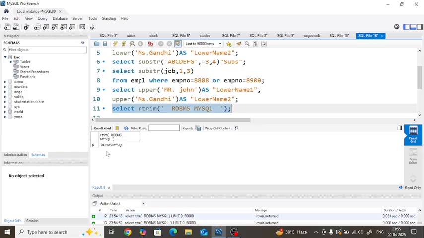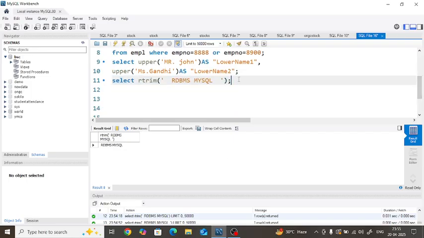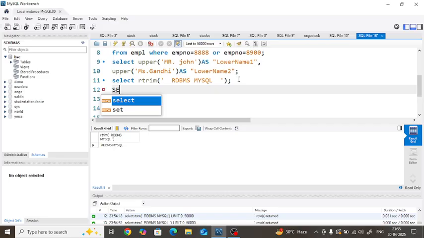The next function searches for a given second string in a given first string. You can write the two strings and easily search like this. Okay, so let's use select and INSTR. This function searches for the given second string in the given first string.